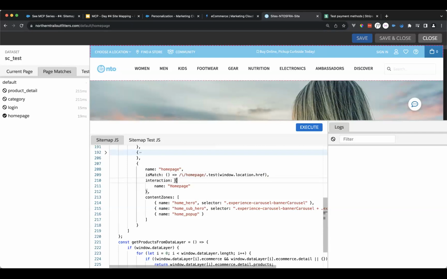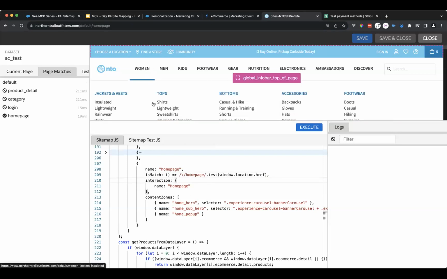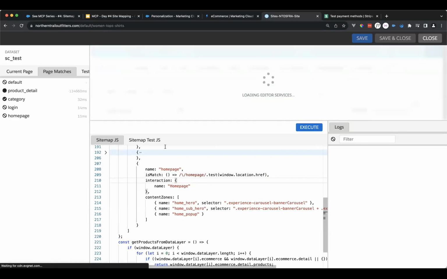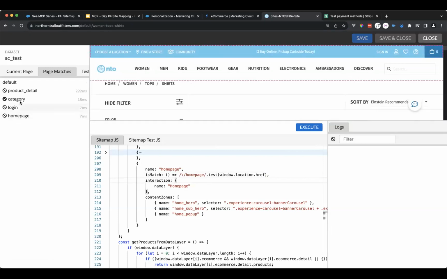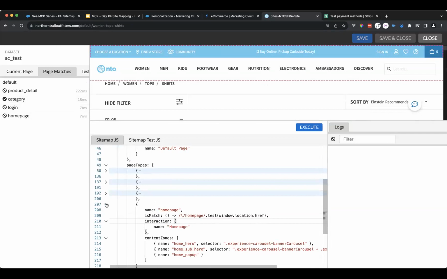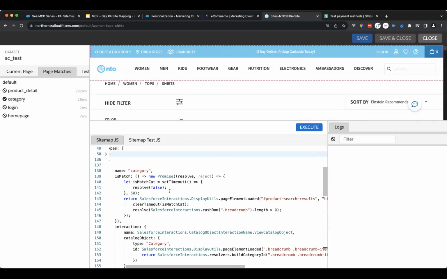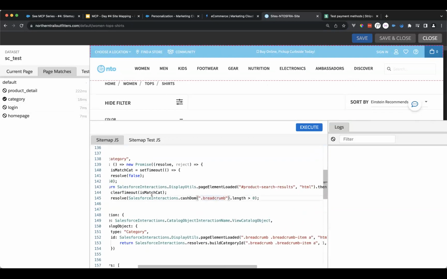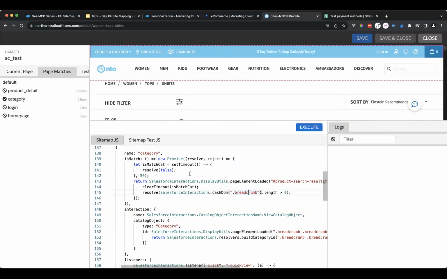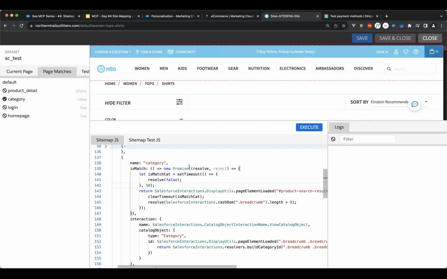If we move on to a new page, then a new page will be matched. If we go to a different page, now you can see that the category page is being matched. If we look at its is match condition, this could be a good thing to mention: is match can also be a promise. A promise is a JavaScript object that returns things at a later time. So this is an asynchronous way to resolve to true or false.